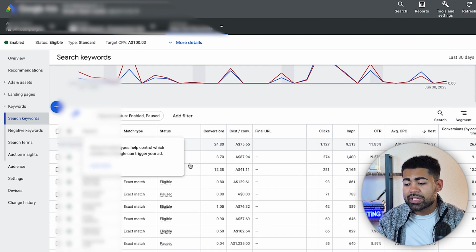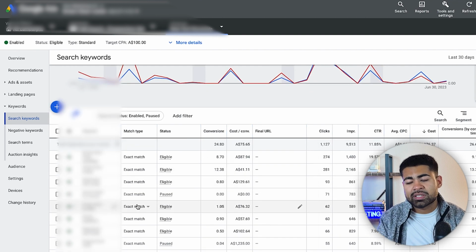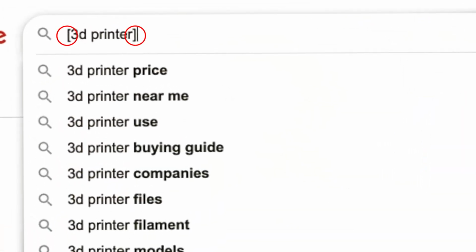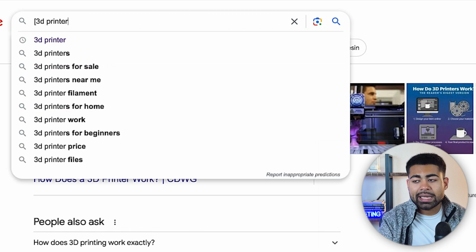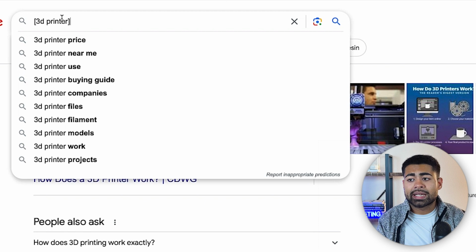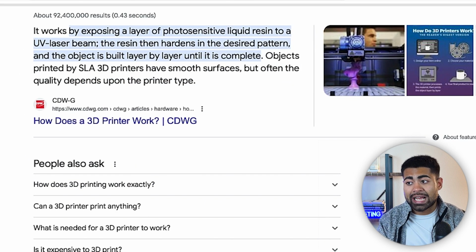And then this would bring us to the exact match keywords. And if we look right here, these are all exact match keywords. It's pretty self-explanatory. Exact match means that specific keyword which you have within brackets needs to exactly rank there. So in this case of 3D printer, if you had 3D printer in brackets, a potential customer would need to write exactly 3D printer for them to even see your search ad. So this is the most narrowed level of match types.